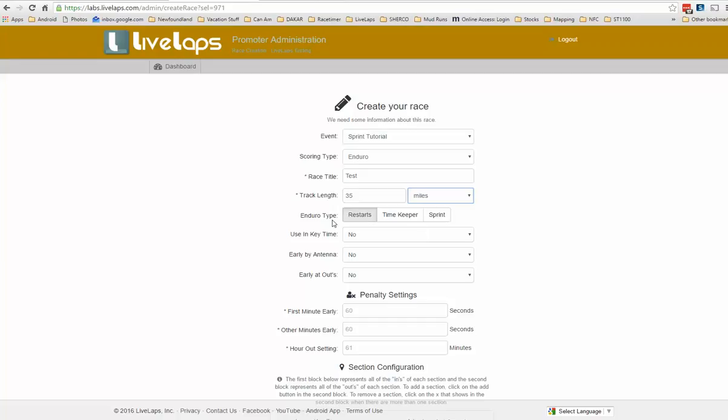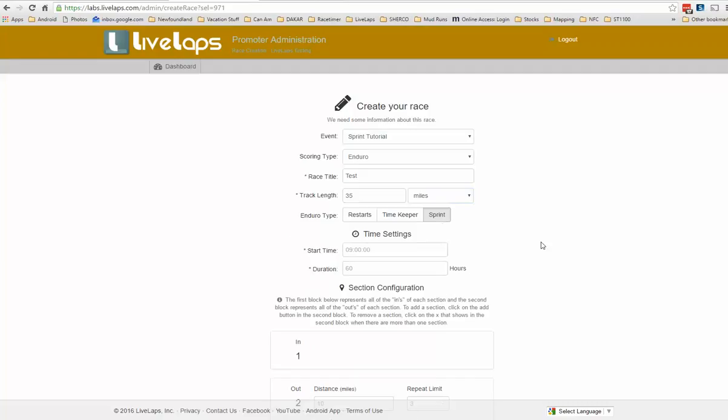So here's where we choose the type of enduro, and we're going to select a sprint. Now with the sprint enduro, we're going to have an overall starting time that the event starts. We'll say 9 o'clock in the morning.